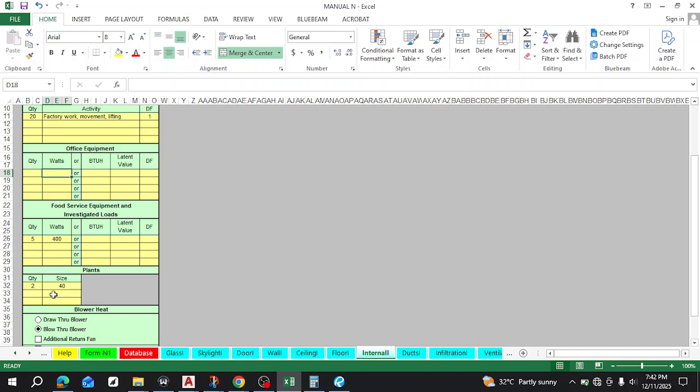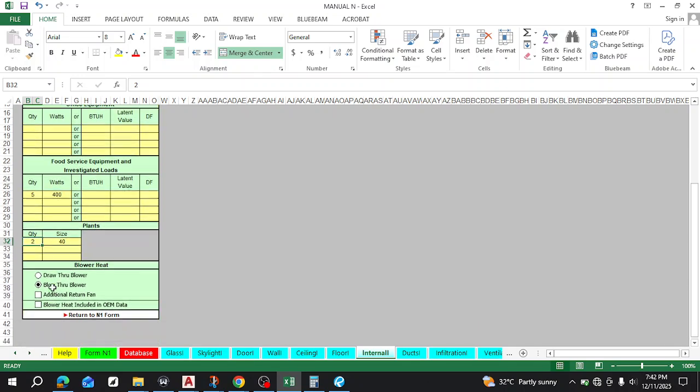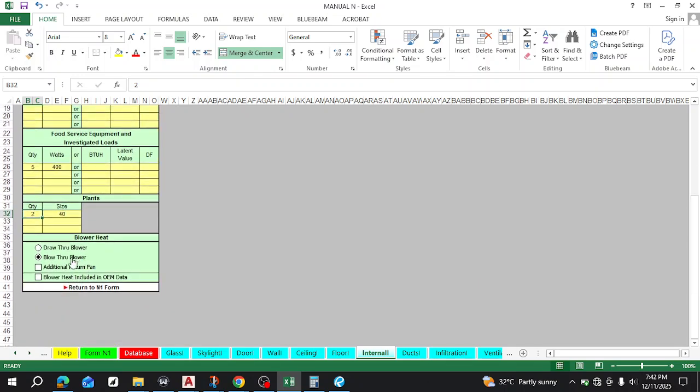Then we have plants. Plants usually produce very little heat, it's very insignificant. It's a factory space, so it's unlikely they're going to have so many plants. Or they might, because they may need to absorb carbon monoxide being released. So let's leave it at this, and we don't need to make any changes here. Okay, there is what they call a draw through fan and a blow through fan. Please research on it so that when you are doing your own manual, you'll be able to fill in the value correctly.